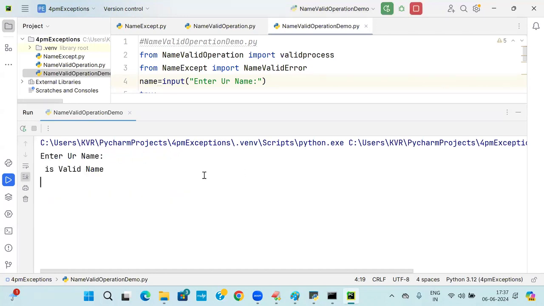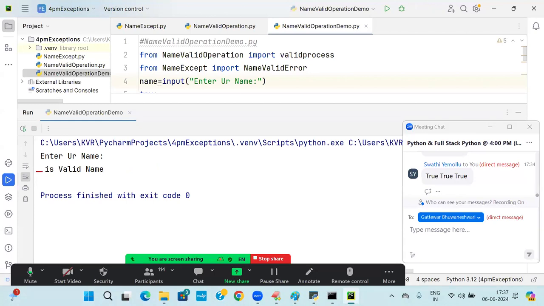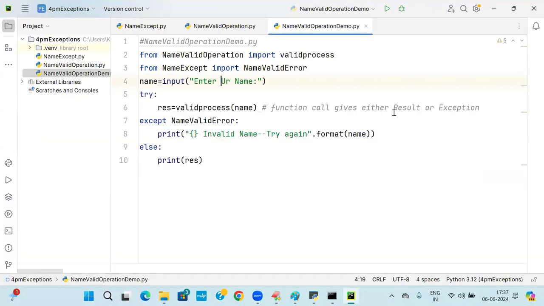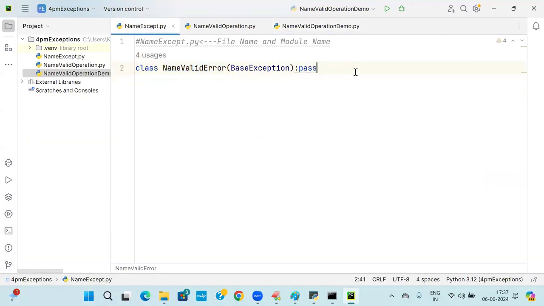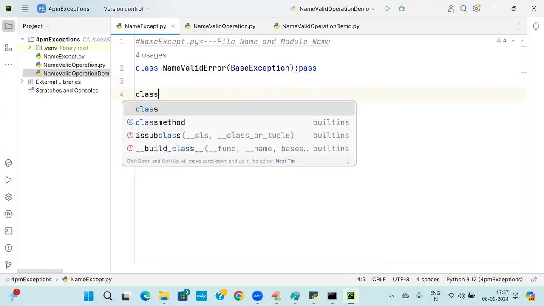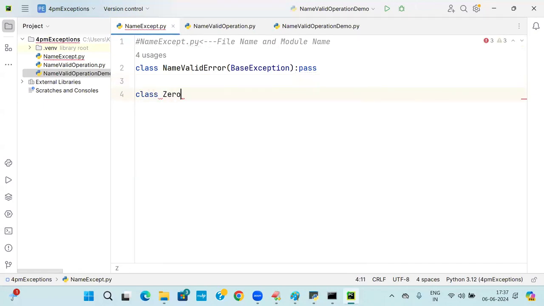Next is called what again? Don't enter anything. What is coming? Error is coming. Error in the sense wrong. He is giving you what? This space is also becoming a valid name. For that I will write one exception. What is that exception? Go there. Come on. Class ZeroLengthError. Zero length error, like ZeroDivisionError.